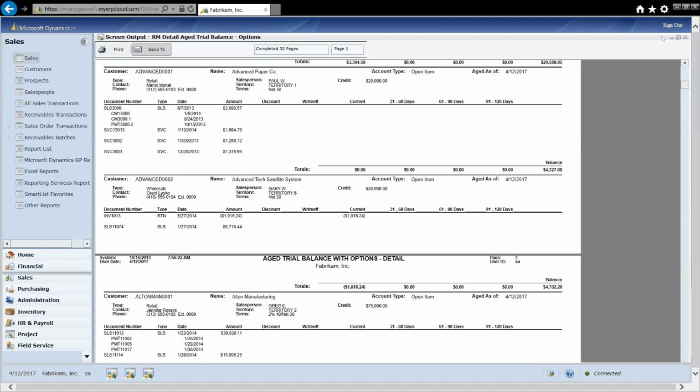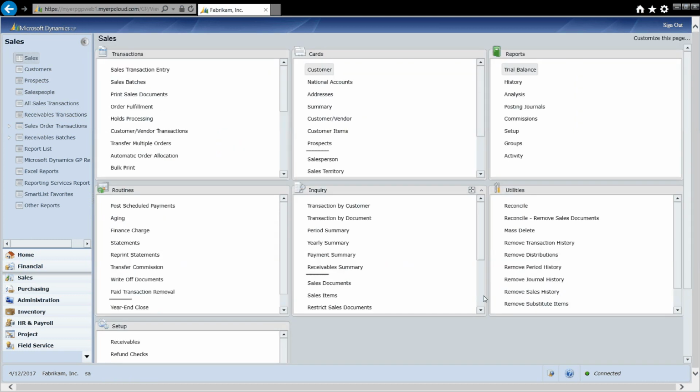So let's take a look at some inquiry screens as well. If I go back to the sales area page and go to the inquiry window here, there's a number of different inquiries that I can use to get additional information about my customers and about my receivable transactions. The one that I use a lot is this one here, transactions by customer. Let's take a look at that, open that up.